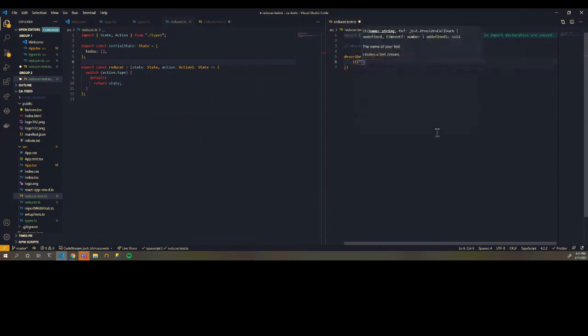These are going to house your individual test cases for your function. And I usually just write inline exactly what I would expect something to do. In this case, it returns initial state. Just like describe, it takes a description and another anonymous function.